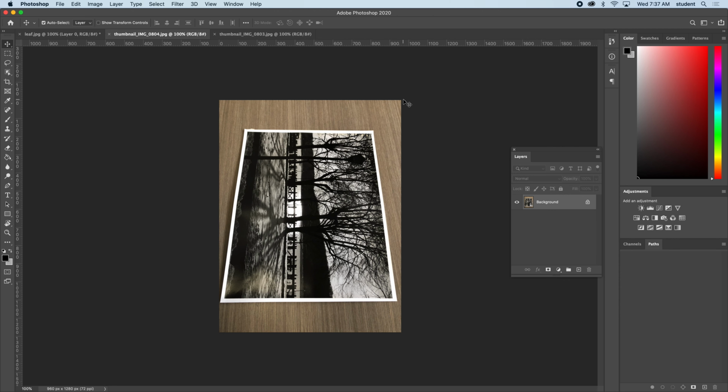Hi everybody, in this video we're going to look at the perspective crop tool. So a lot of times you might get a photograph like this. It's a picture of a picture and you want to crop out the background, but also in the process straighten out the image. So sometimes you can photograph something a little bit crooked, and there's a tool that will actually automate this fix.